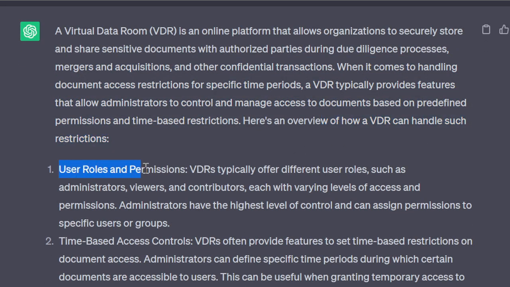Number 1. User role permissions. VDRs typically offer different user roles such as administrators, viewers, and contributors, each with varying levels of access and permissions. Administrators have the highest level of control and can assign permissions to specific users or groups.